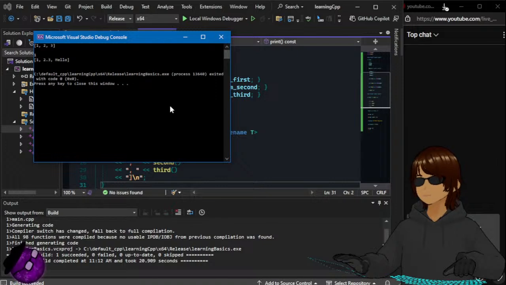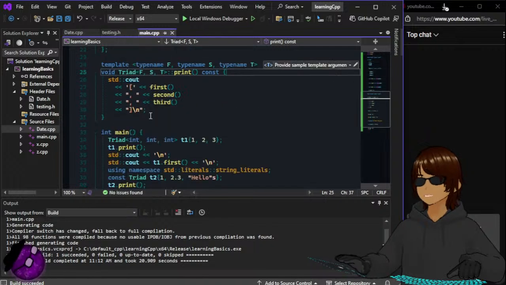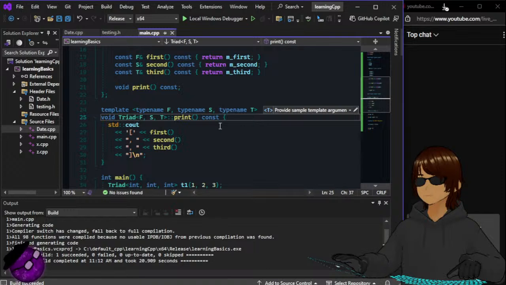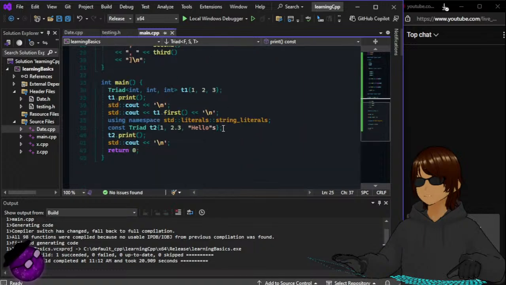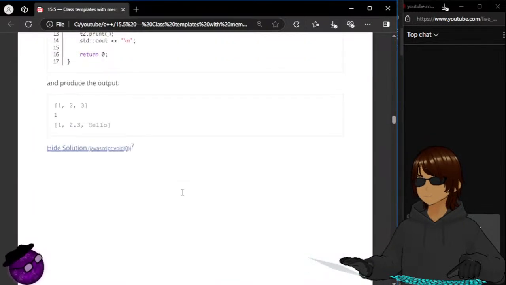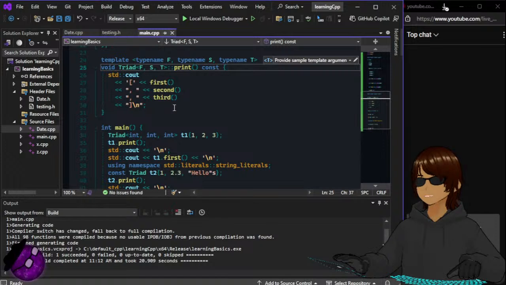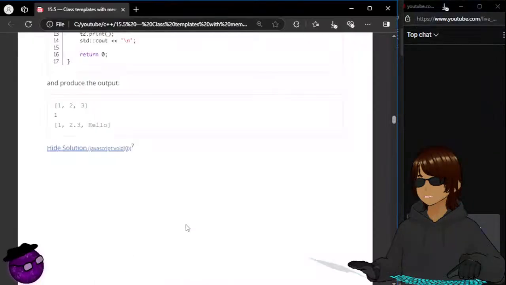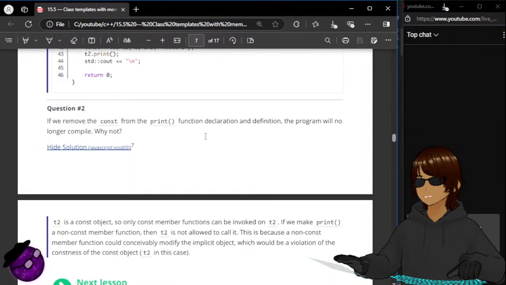It can't work for some reason. Okay, if anyone can tell me why the const worked and without const didn't. This is what it wanted to print, right? Why is this C? Oh, I think in the print function, there's not supposed to be any new line. Yeah, they did not have any new line in the print.